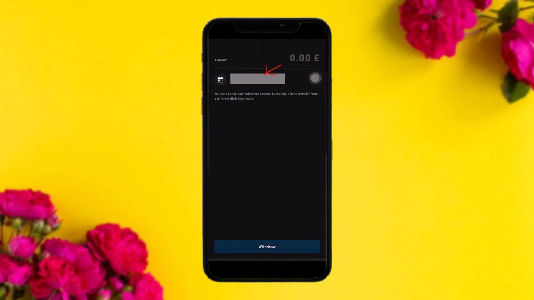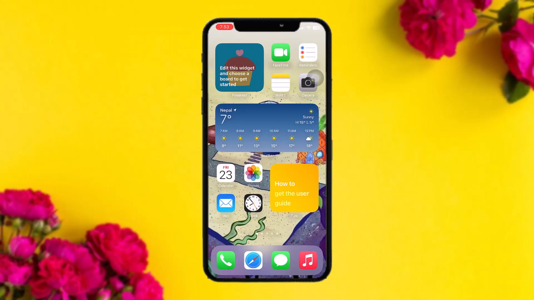Now a thing to keep in mind is while withdrawing, you can only send back the money to the account you have entered while registering your trade account. Now what you need to do is simply enter in the amount, and then once you have entered the amount, simply tap on the button on the bottom bar that says withdraw. That's basically how to cash out in Trade Republic.